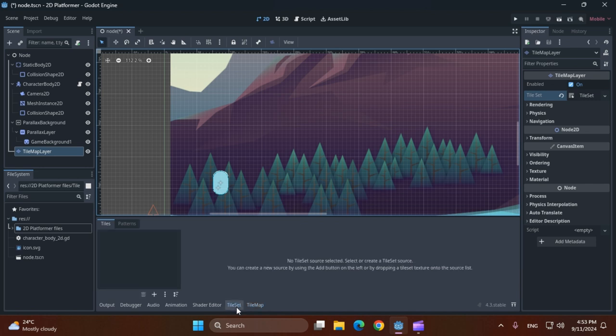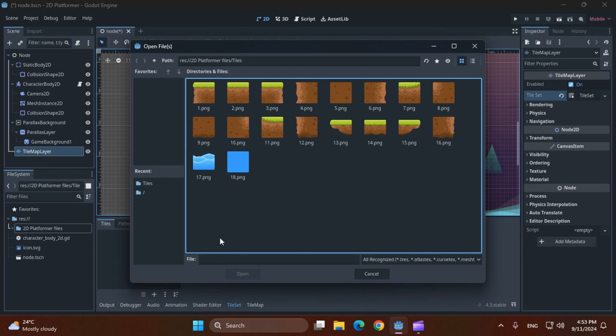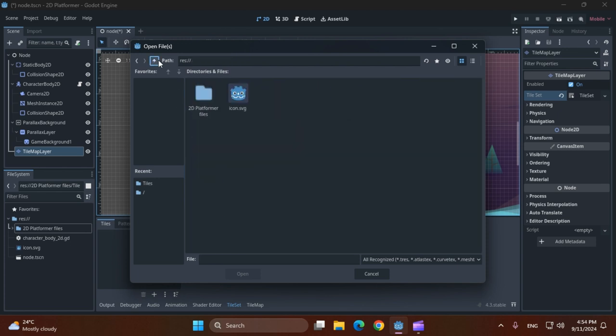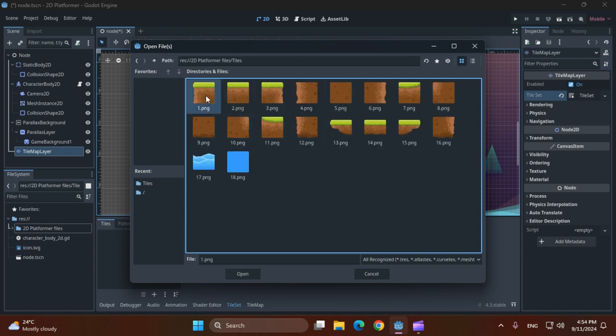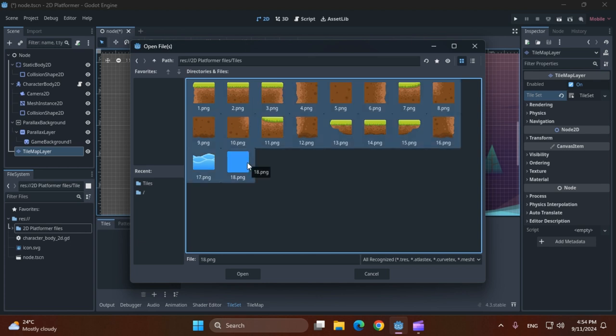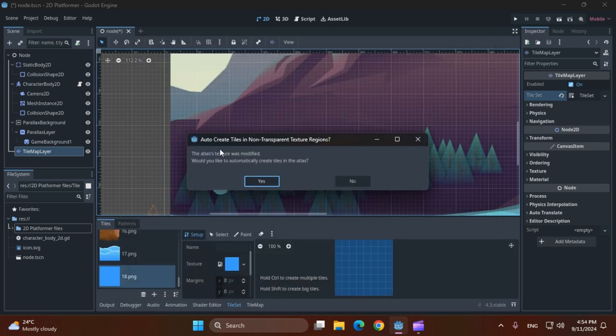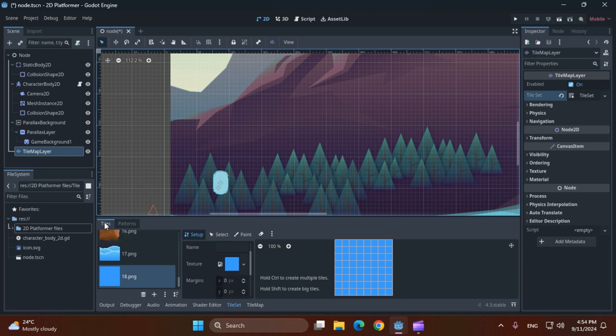Find the tile set window here, click once, and click on this plus sign, select Atlas textures, and then find your folder, 2D platform files, select the tiles folder, select the first tile, and then hold shift, select the last. We will use all of these tiles, click once to open. We have a dialog about auto creation of the Atlas textures, click yes. We have two tabs here, tiles and patterns, we will use tiles. We have 18 tiles here to use.